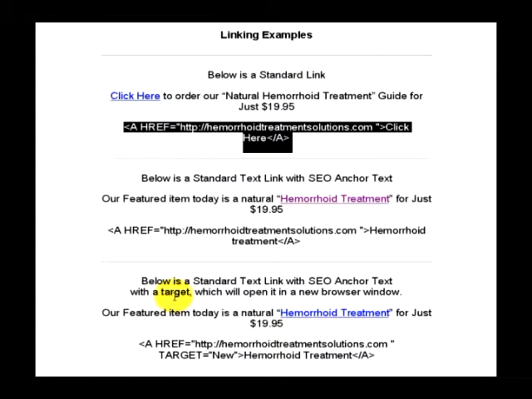And a target is simply an extra, additional instruction that you're giving the link to do an additional action. The action in this case is to open, when you click on the link and it goes to the website, it's going to open it in a new browser window. Now there's reasons to do this, especially on your own site. If you are linking to someone outside of your site, this would be a perfect reason to do this, because you don't want to completely lose the person off your site when you give them a link to go somewhere.